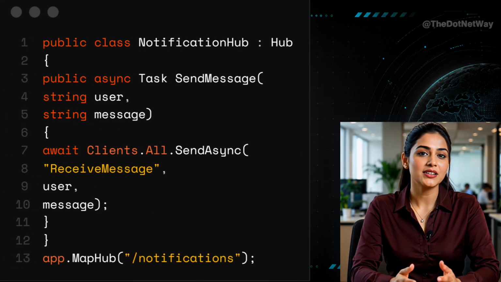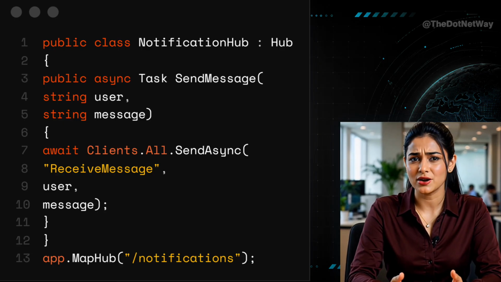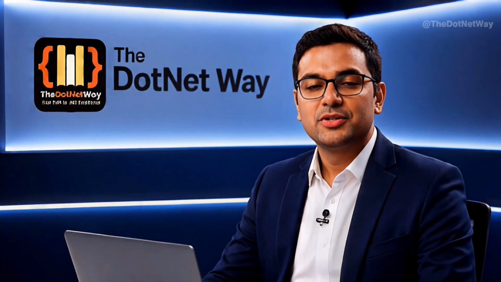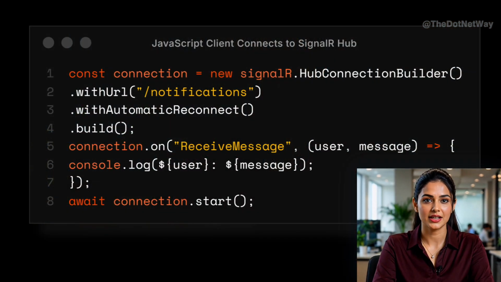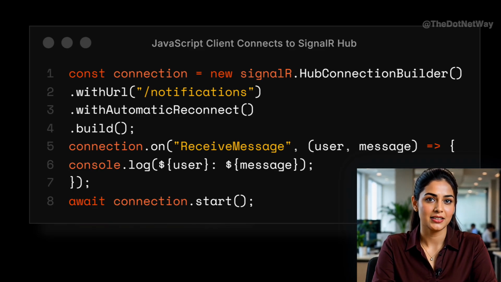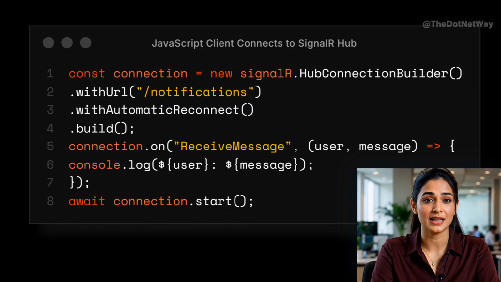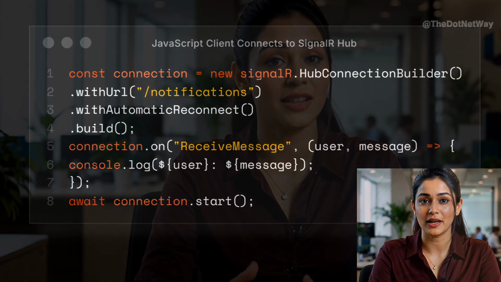A SignalR hub acts like a real-time communication endpoint between the server and connected clients. Clients can call server methods, and the server can push messages back instantly. In this example, every connected client receives the message immediately through clients.all. How does the front end connect to SignalR? The front end uses the SignalR JavaScript client to establish a persistent connection with the server. Once connected, the browser can continuously receive real-time updates without repeatedly calling APIs. This creates a much smoother user experience.